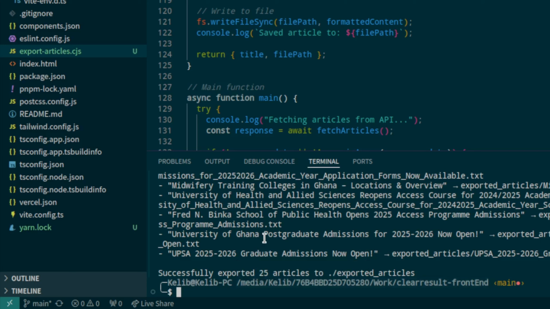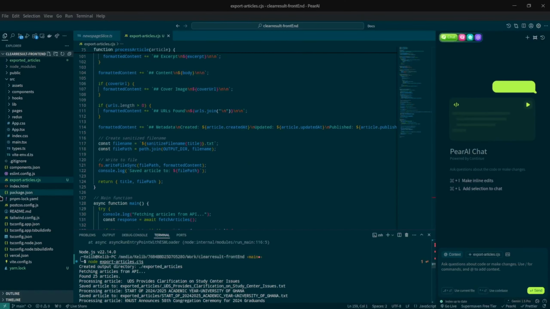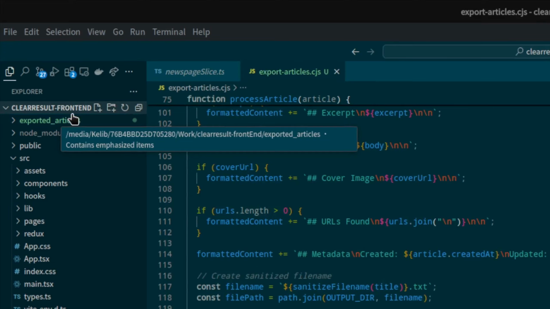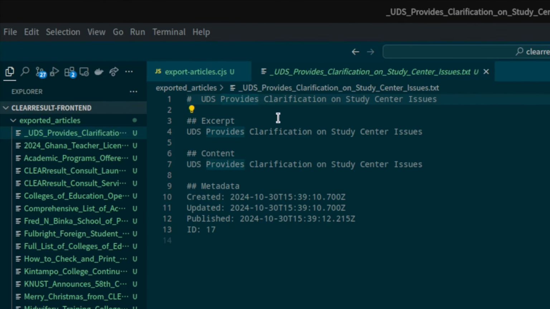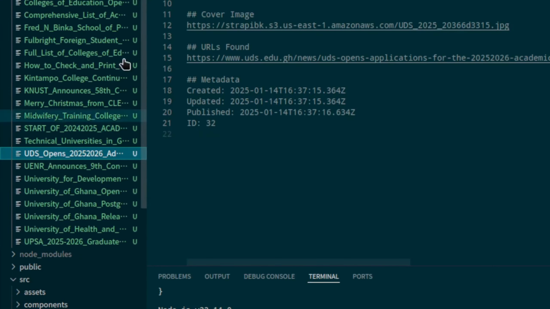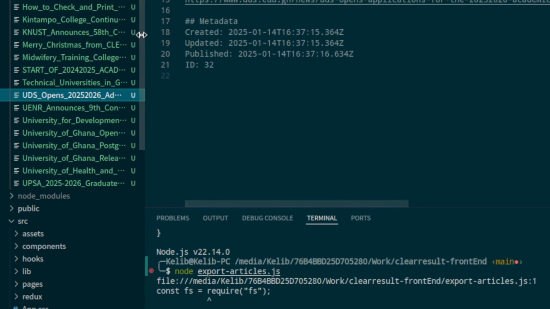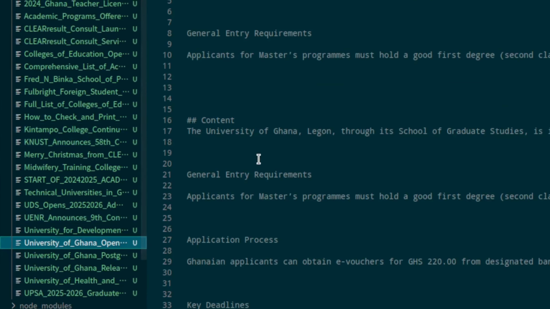Look at that. We were successfully able to export 25 articles, and we can find them in this exported articles folder. So let's look at that. And when you check that, you realize that we have the title, the content, and sometimes if the article has a cover image or any other links, the script was able to get all of that for us, including the metadata. Isn't that awesome?